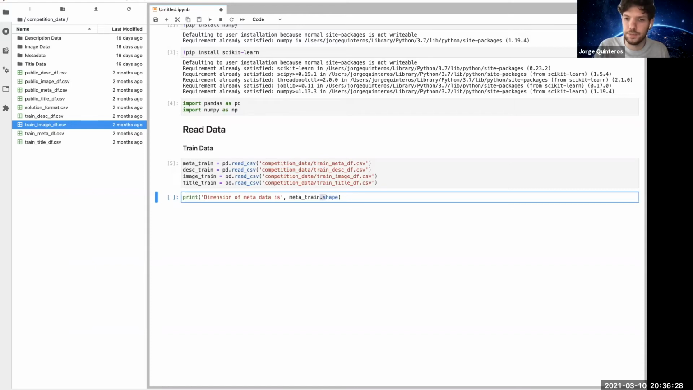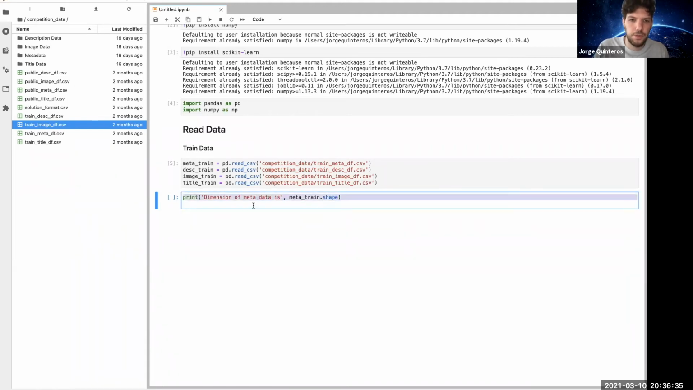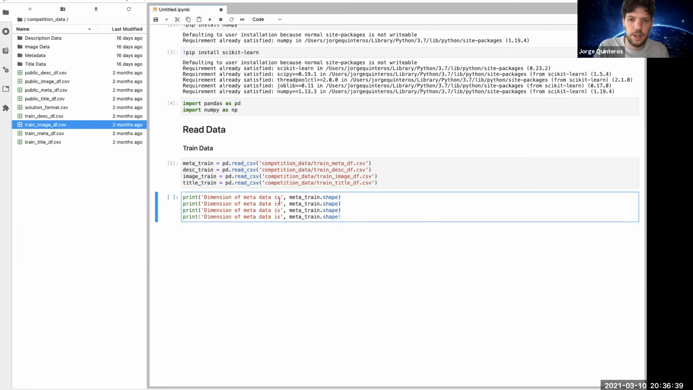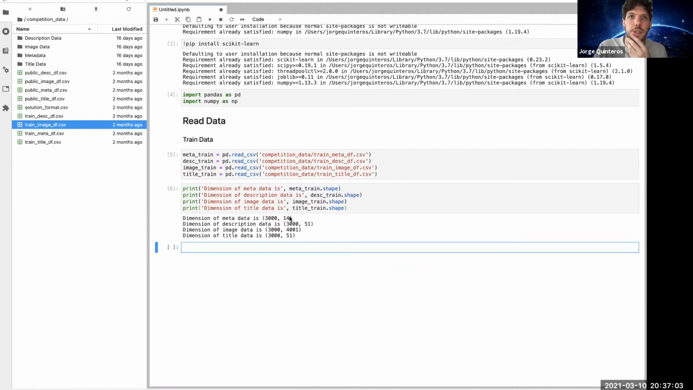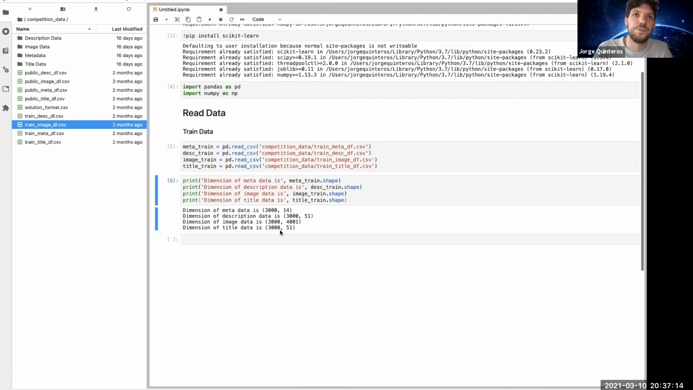That's where we use the shape. It's not a function, it's an attribute of our data. Let's just copy these two so we can be faster. So this is description data, description train. This is image data, image train, and this is style train. Okay, so we run this and we see these are the dimensions. We see that we have 3,000 train examples. The only file with many columns is the image data, which was vectorized. This is pretty natural because we are talking about pixels.